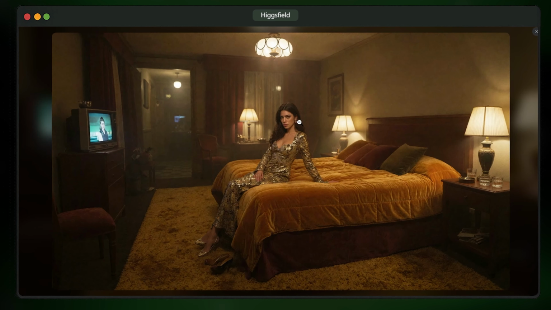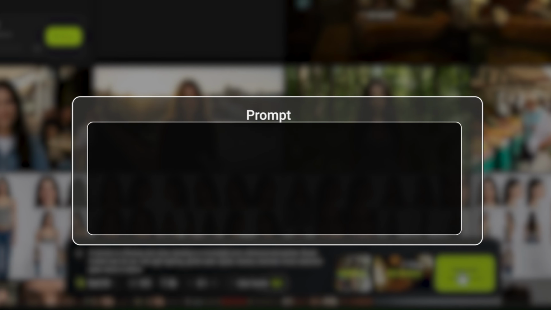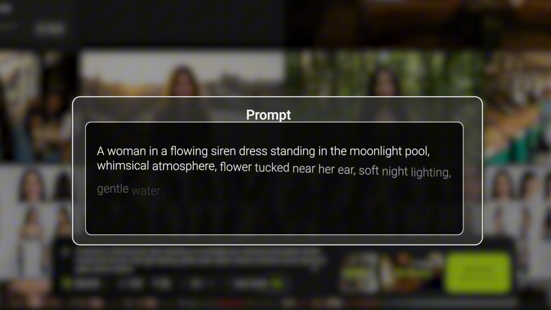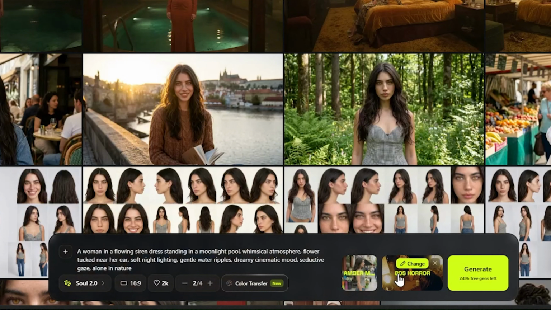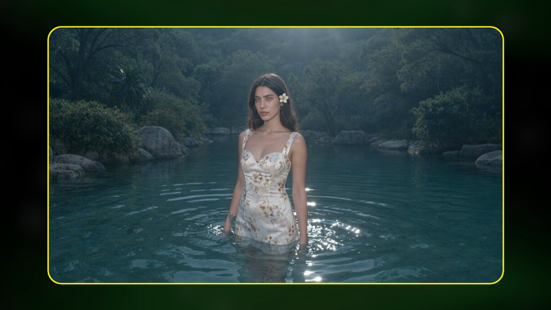But let's say you do want to write a prompt. I'll type, a woman in a flowing siren dress standing in the moonlight pool, whimsical atmosphere, flower tucked near her ear, soft night lighting, gentle water ripples, dreamy cinematic mood, seductive gaze alone in nature. Switch the mood board to siren, keep everything else the same, and hit generate. And here's what we get. Completely different aesthetic, but the character stays consistent.